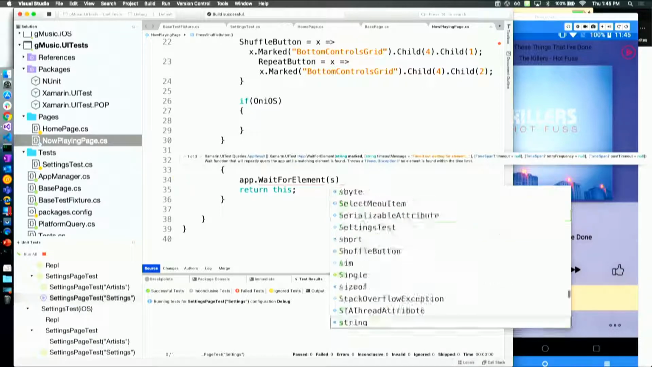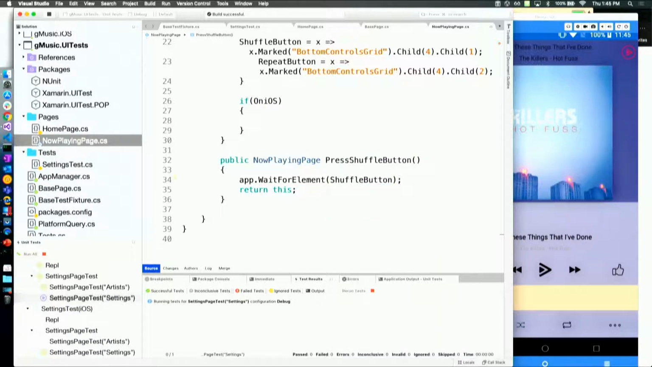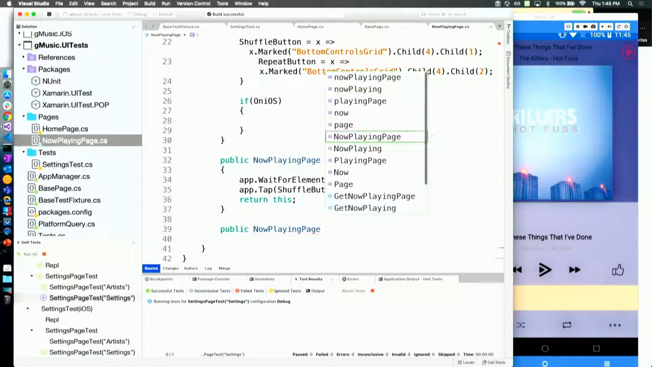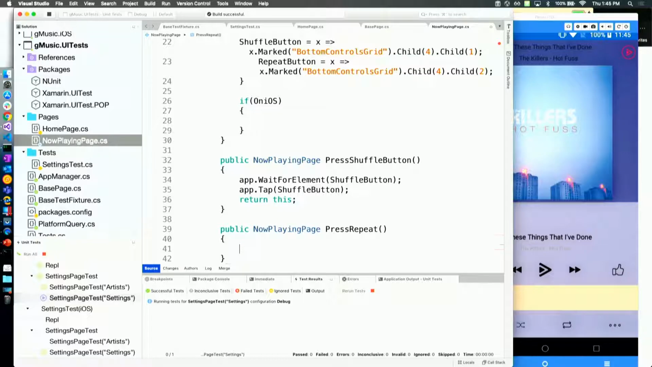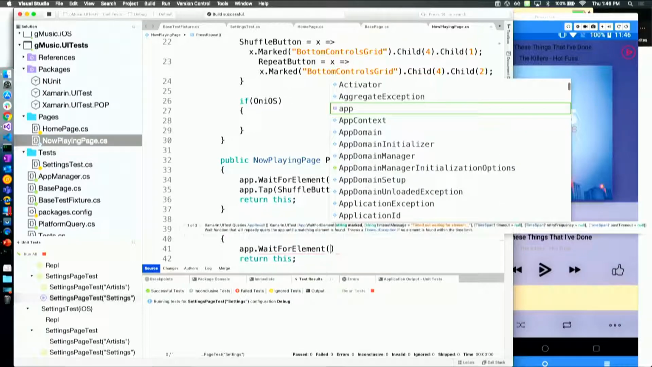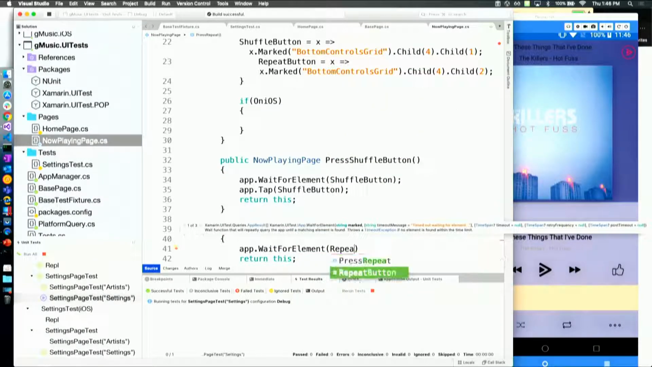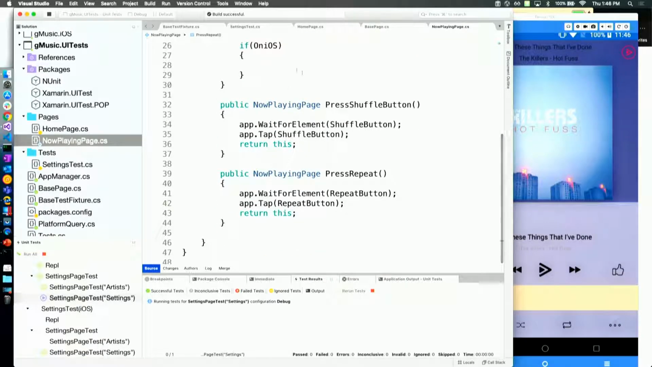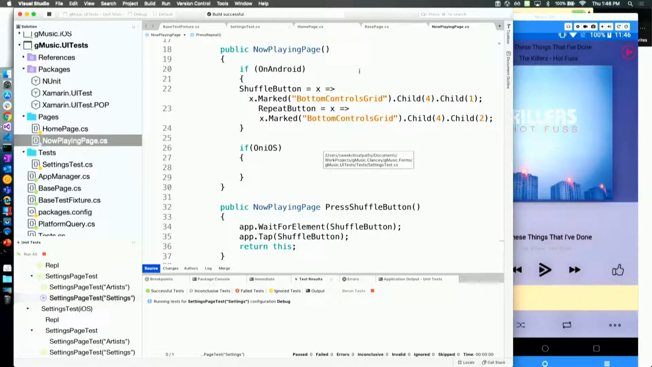Makes it super nice, makes my test feel a little more, I feel better about it, to make sure the element's actually been rendered on the screen before I tap on it. So let's see, what was it called? Repeat button, is that? No, yeah. Press repeat, because I want to show you what the stringing of tests looks like. So let's return this. And again, app.WaitForElement repeat button, and app.Tap repeat button.